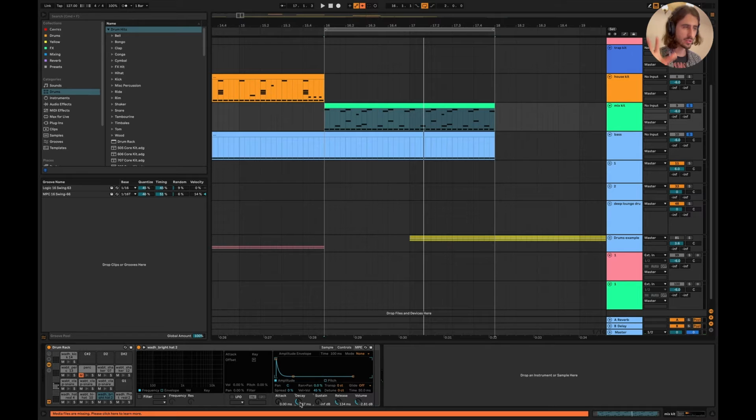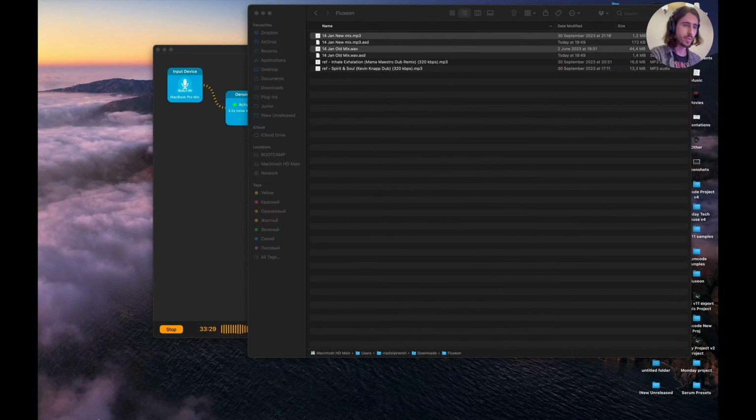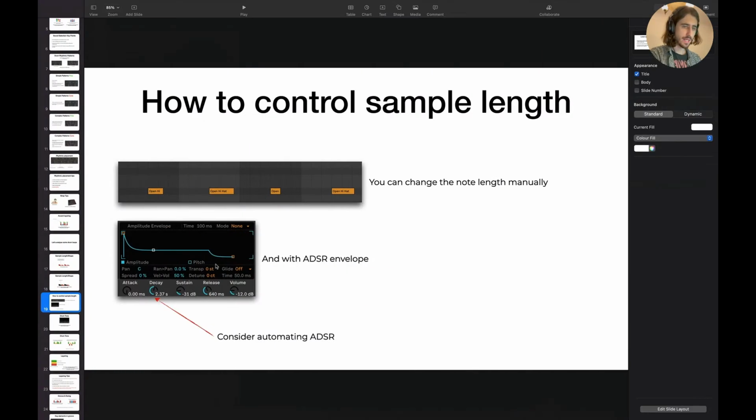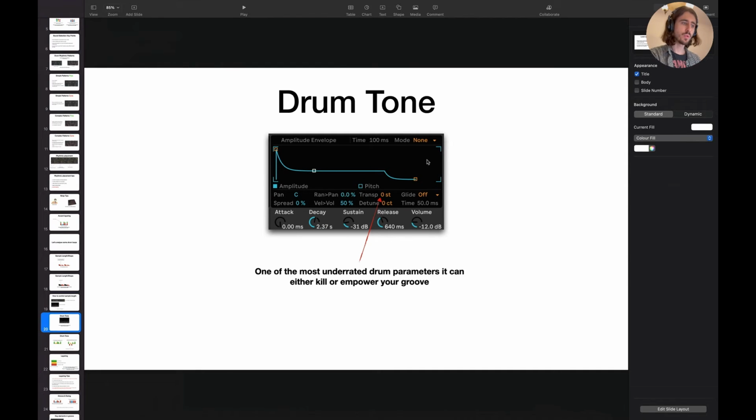So try it out, super important. This is the thing that, I don't know, a lot of people maybe don't know about it, maybe they just forget about it. That's sort of the point with this. Okay. Let's move on to the next thing, which is going to be the drum tone. Again, this is one of the most underrated drum parameters, which can either kill your groove or empower your groove.